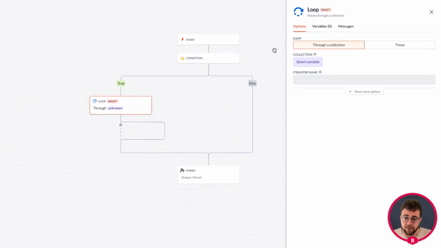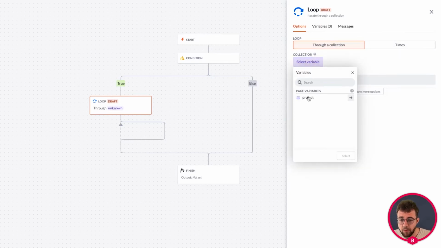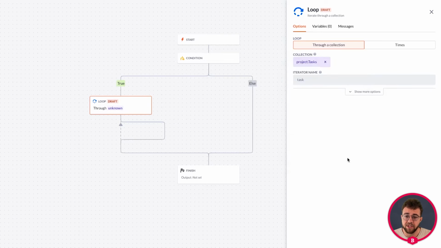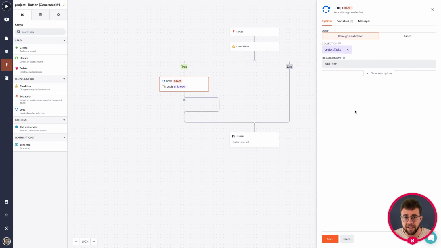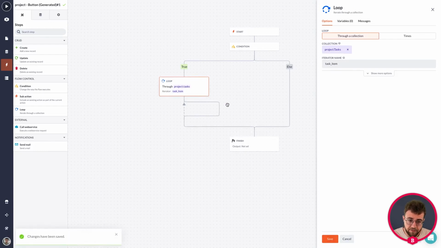So we're going to check if we want to loop through the collection. As we see, we have a collection to select because we have one or more tasks beneath our project. So select project.tasks, and we have an iterator name. For every loop that we're going through the tasks, we have a task, and I prefer to call this task_item, because then we know that we want to select one single task. We save this, and right now in our task loop, we can work with these task items.